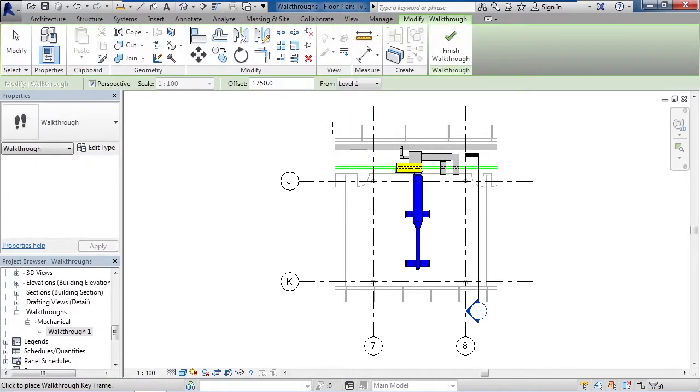Now, the first thing you want to do is make sure, obviously, you're in a plan view of some sort where you can actually set the path of where you're walking through. This happens to be a plan view of level 1. It's just cropped, so I only see parts of this view.